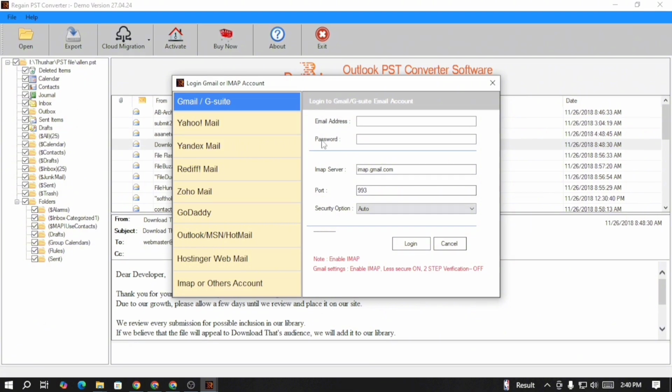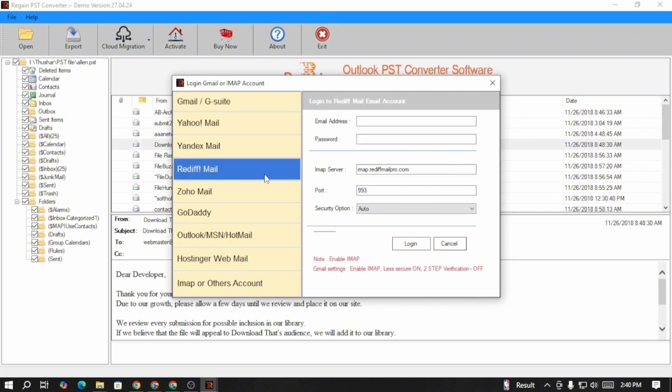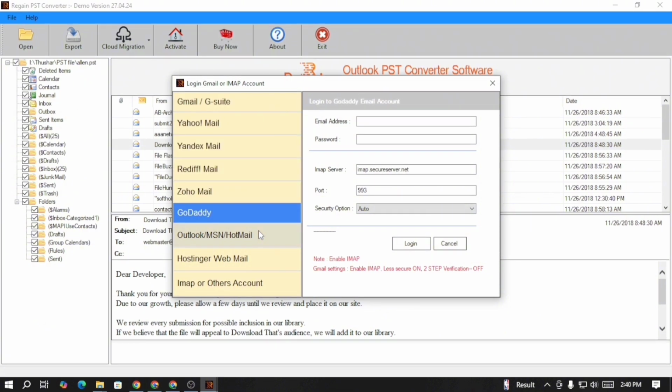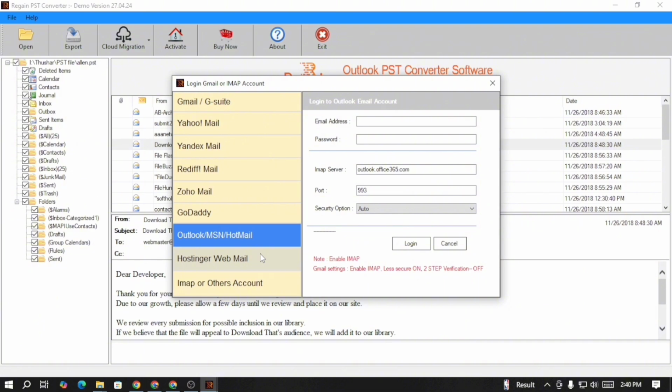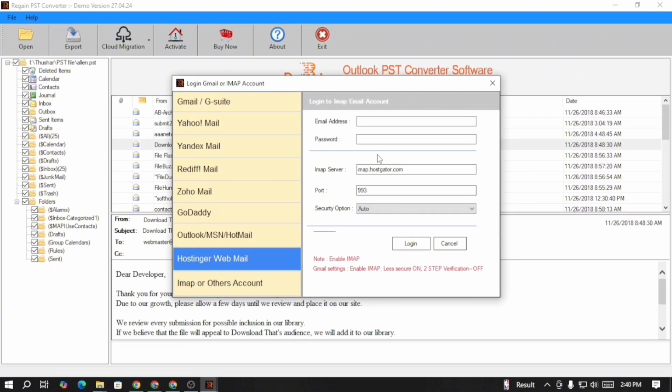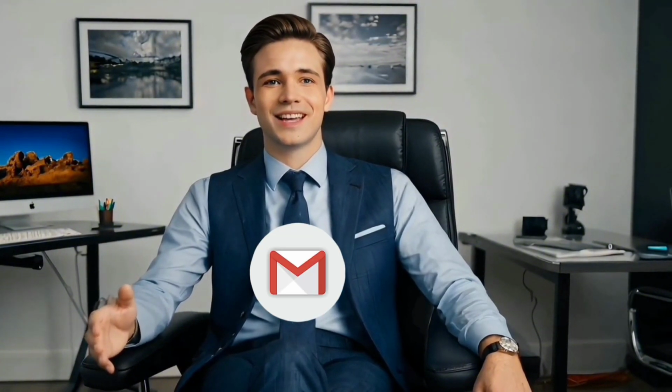Here you can connect your Gmail, Yahoo Mail, Yandex Mail, Rediff Mail, Zoho Mail, GoDaddy, Outlook, or MSN or Hotmail, hosting or webmail, IMAP, or other accounts. In this tutorial, I'll show how you can connect your Gmail account and directly migrate your PST files data into it. For other email accounts, the process will be the same.